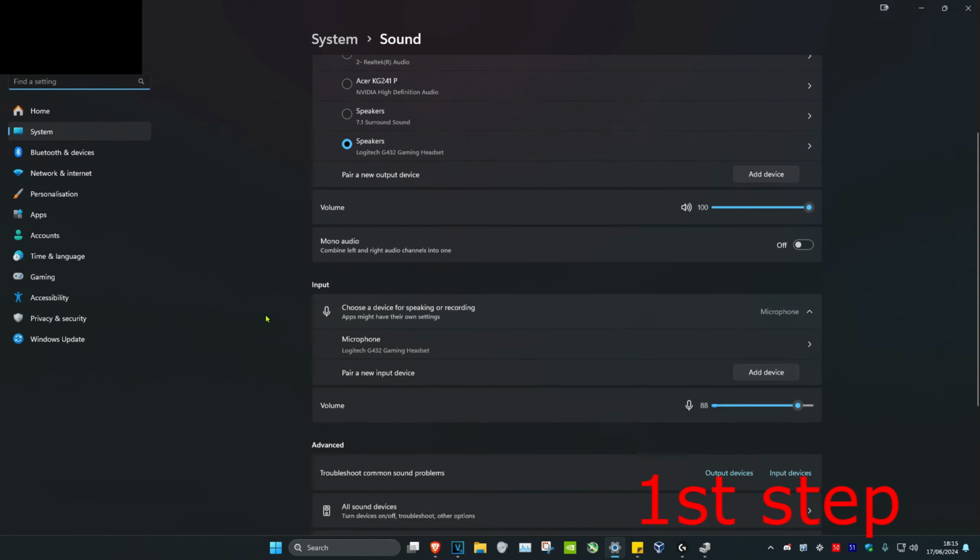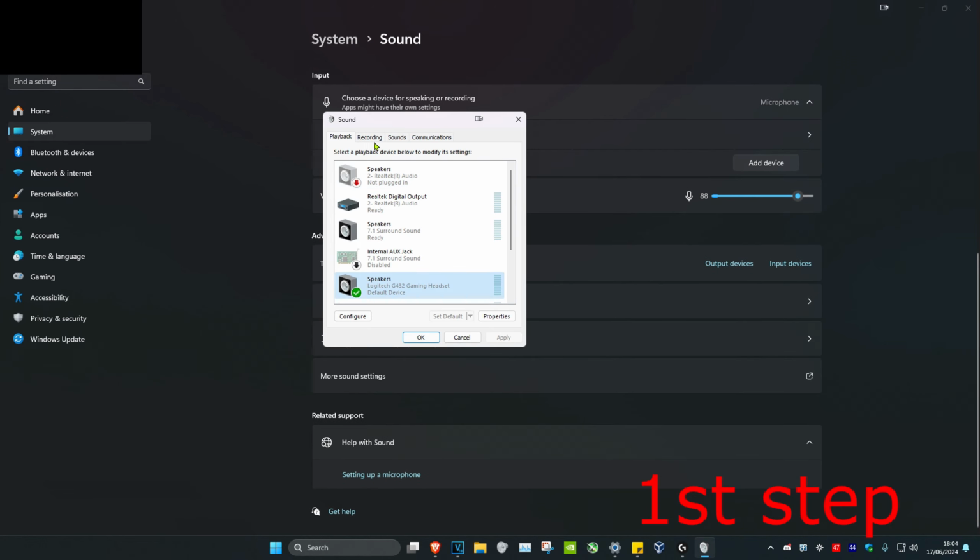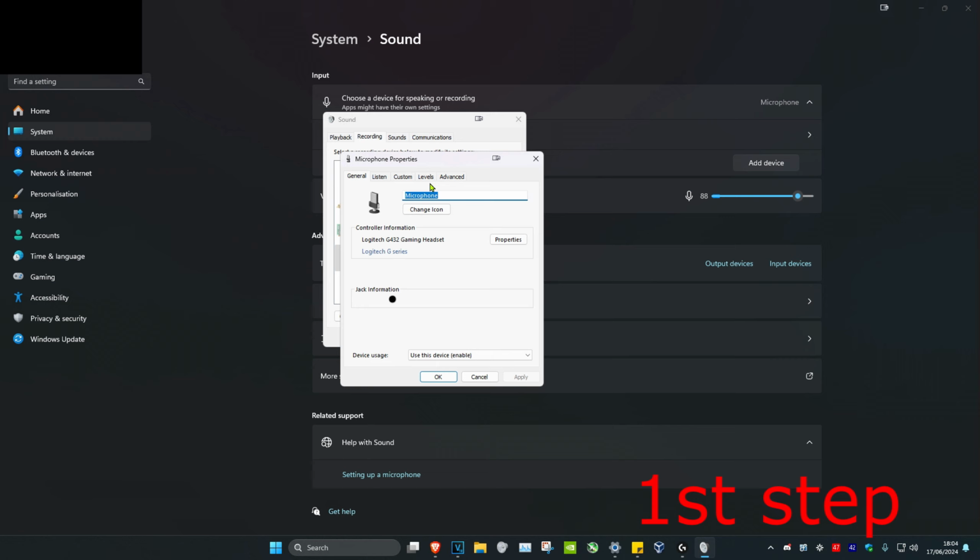Now once you've done that, you want to scroll down to the very bottom and then click on more sound settings. Now once you're on this, you're going to click on the recording tab and you want to make sure that your microphone has been set as a default device. So you want to click on it and then click on set default, then the green tick will appear right here. Now we're going to double click on our microphone and then now we're going to click on levels.